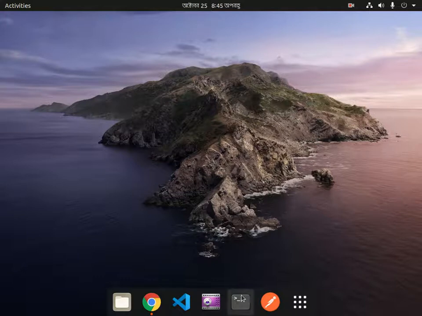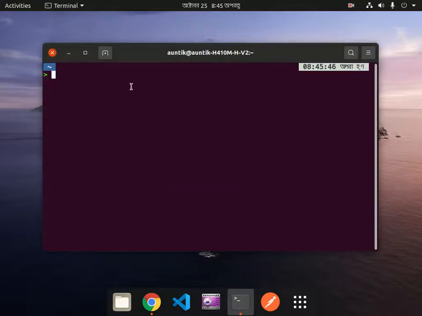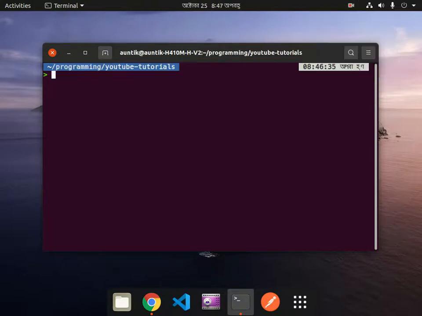The first thing I'm going to do is open my terminal. You want to open up your terminal first and then go to the directory where you want to create your project. So I'm going to go to programming and practices. Yeah, that's the directory where I want to create the project.